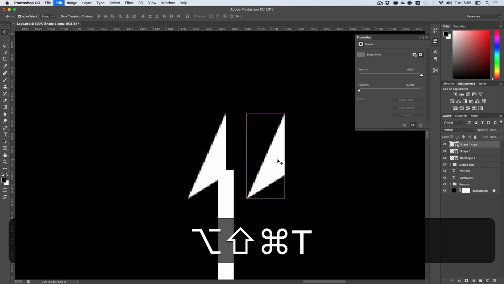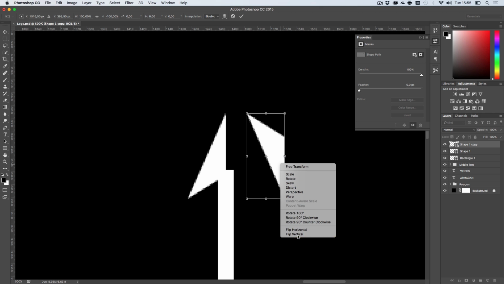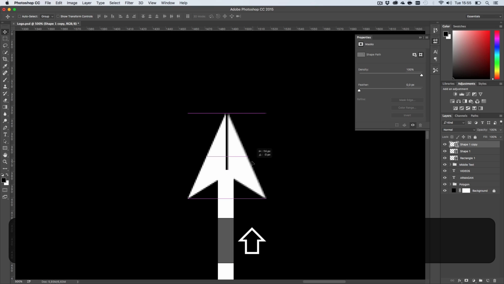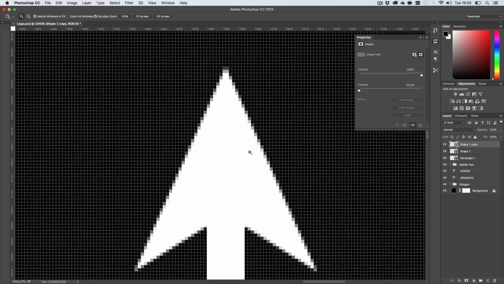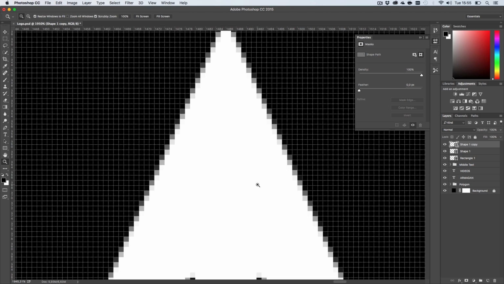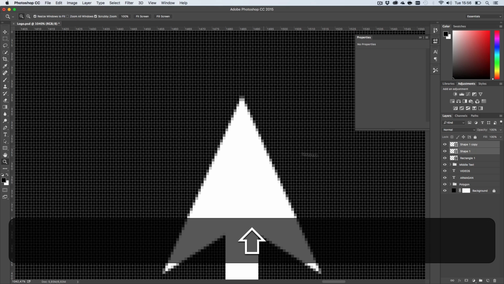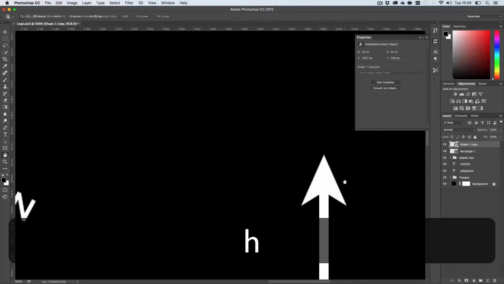And now get the move tool again by pressing V, hold down Alt and drag this one to the right, press Ctrl T, right click, flip vertical. Oops, not vertical, horizontal I mean. Boom, there we go. And sometimes guys, if you rotate this now, there's going to be a little aliasing or interpolation problem right here. So I think a cool fix is that you select both shapes, right click, convert to smart object. And now let's see if we get this problem.